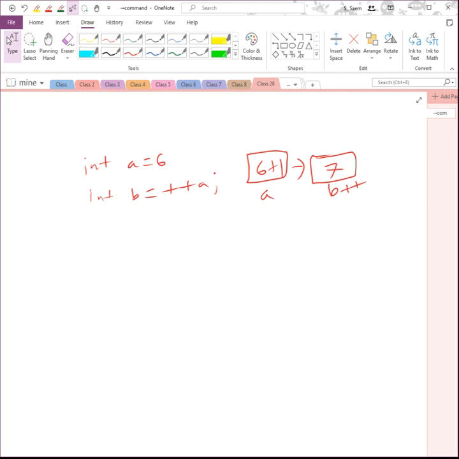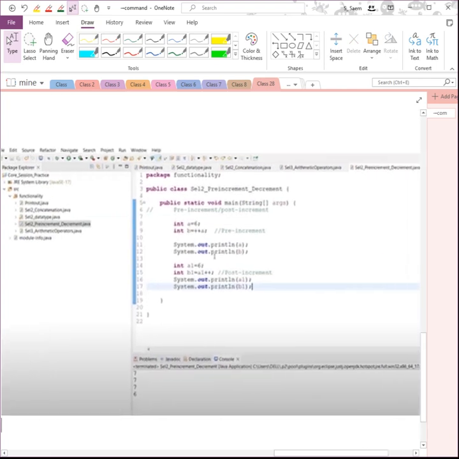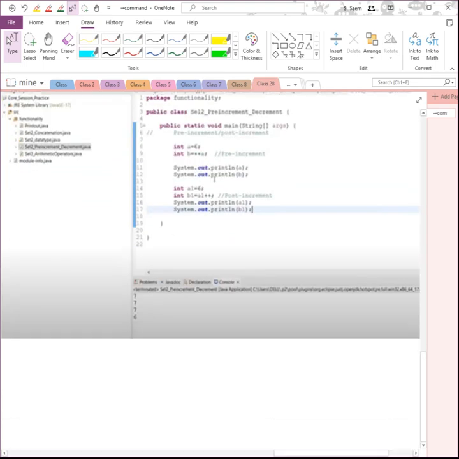Now let's talk about post-increment. So here is the code of post-increment. So here we can see that int a1 equals 6 and int b1 equals a1++. So first we print a1 and print b1. So here we can see that there is 7 and 6. So now let's analyze how Java works this code.